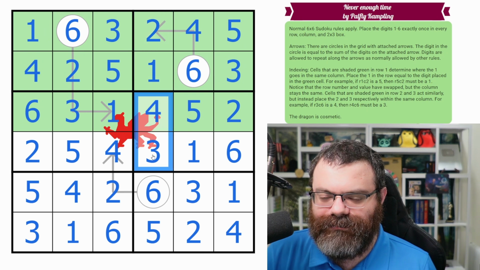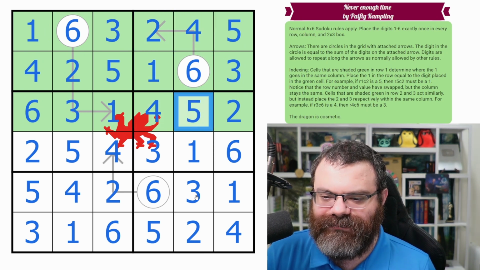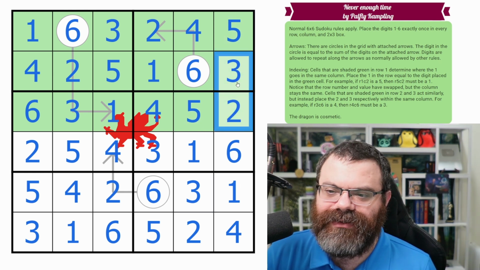And just to double check, 2 and 1 point at each other. The 4 points at that 3. This 4 points at the 1. The 6 points at the 2. The 5 points at the 3. This 5 points at the 1. The 3 points at the 2. And the 2 points back at the 3.